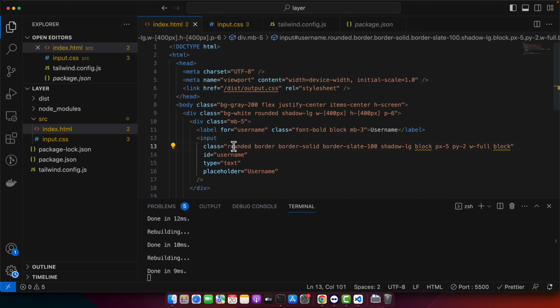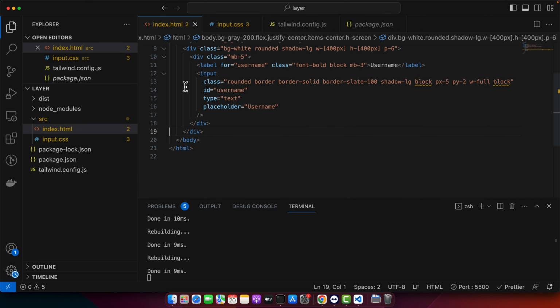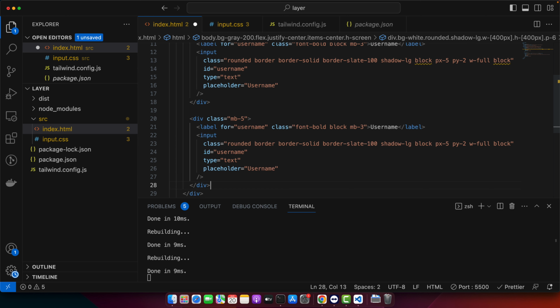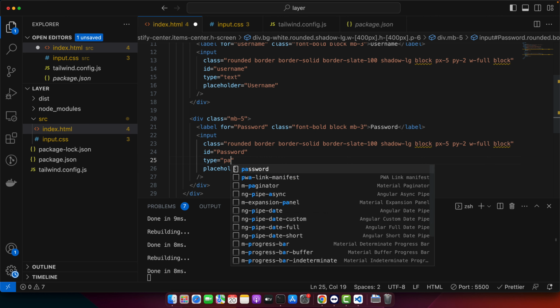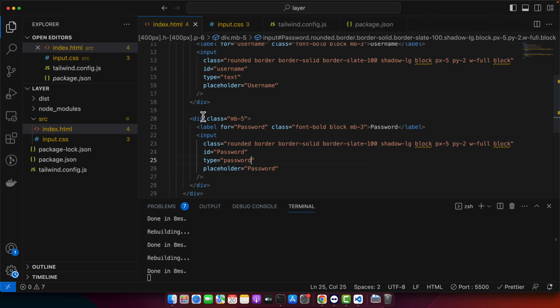Now we can simply copy paste this one. So I will remove it and we will copy paste this so that we could reuse the same design. Okay, the type should be password in this case, like before. All right. After that, we need to add the sign in button.